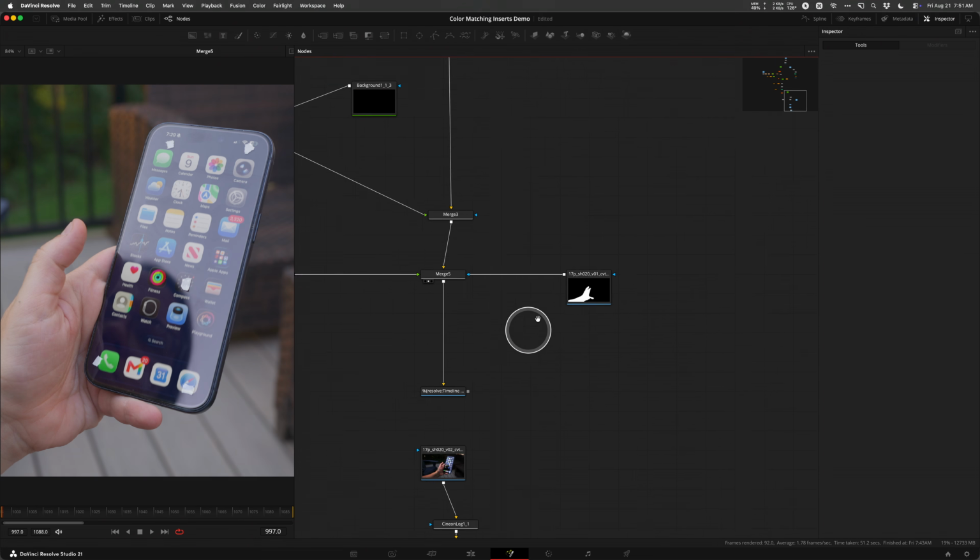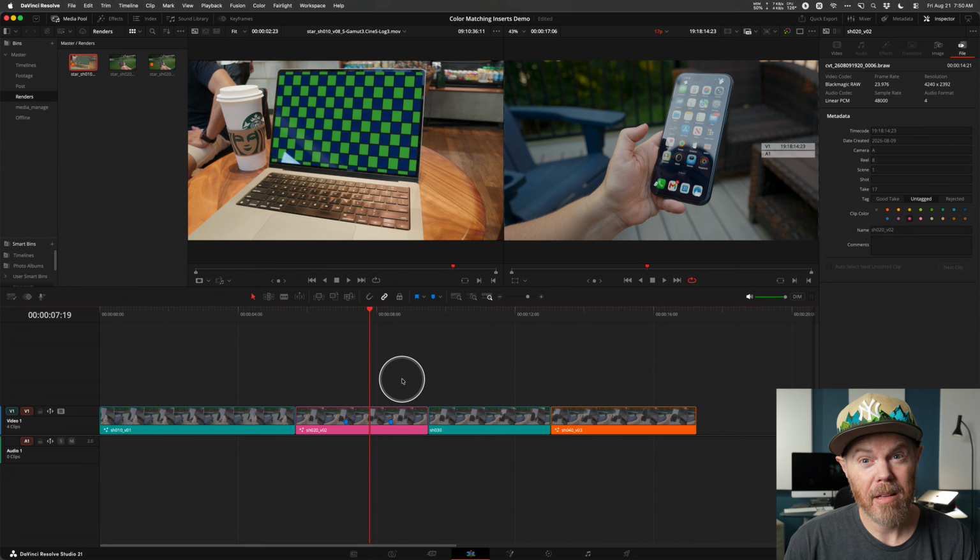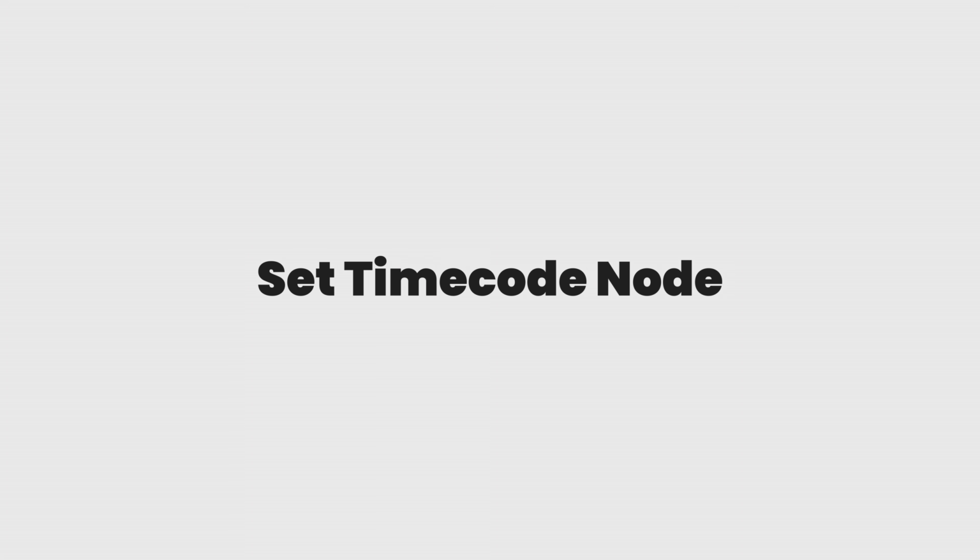So it turns out the Fusion page of DaVinci Resolve 21 is actually not able to view the source timecode that comes from this edit page. Now, there's a workaround for it, and that's what I want to share with you. It basically involves using the set timecode node, using a little bit of frame offset math. That's not that difficult to do.